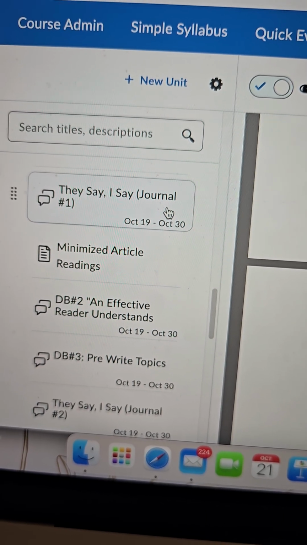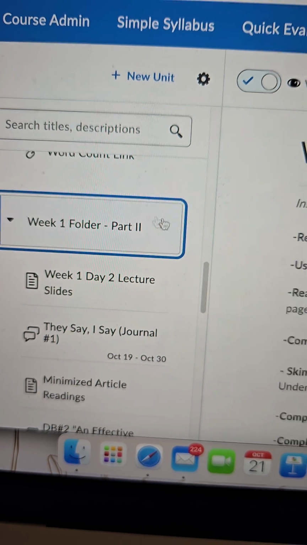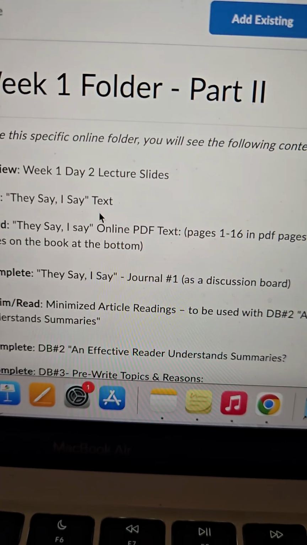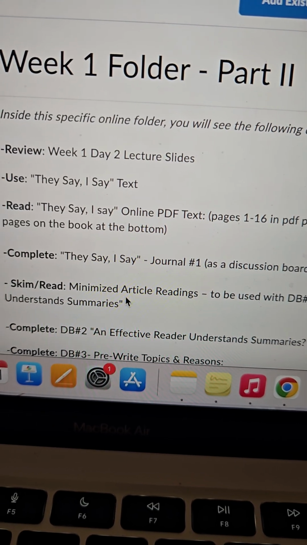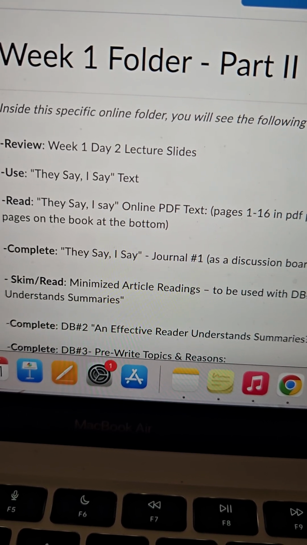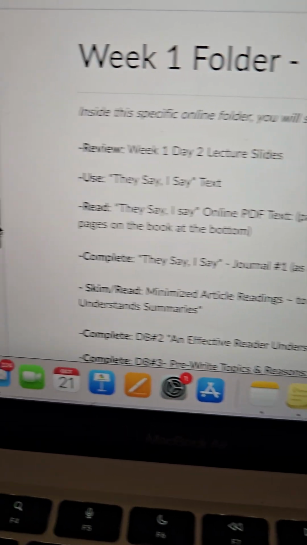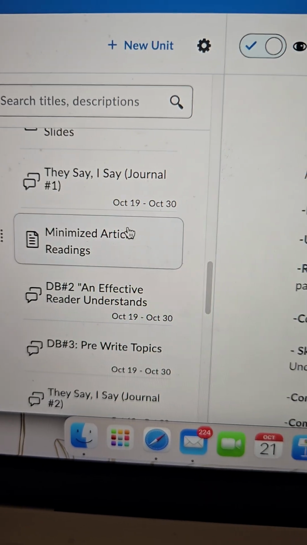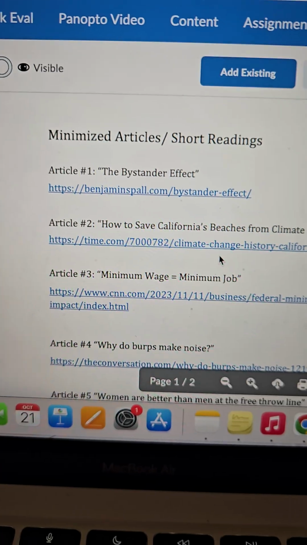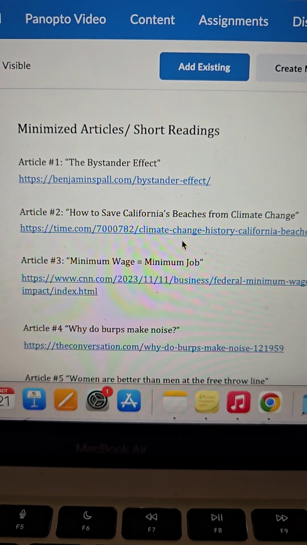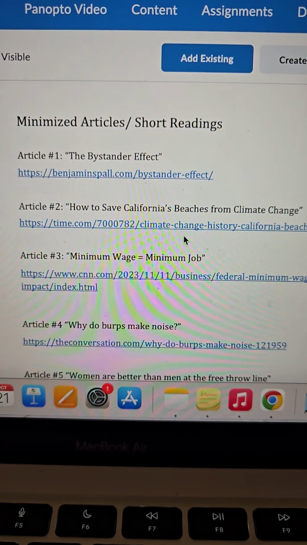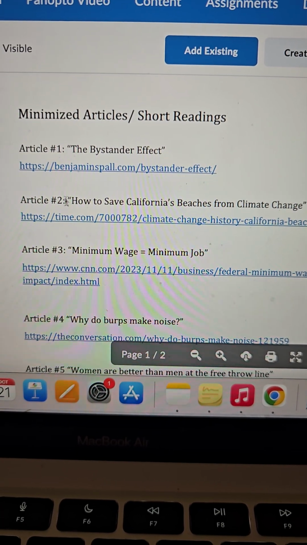I'm doing this according to my checklist. So my checklist says, they say, I say, read journal 1. The next thing to do is skim these minimized article readings. So that should be a handout. I'm scrolling on this side, and it is a PDF. And so this is just a PDF of simple short readings. I'm going to make sure that I look at these.